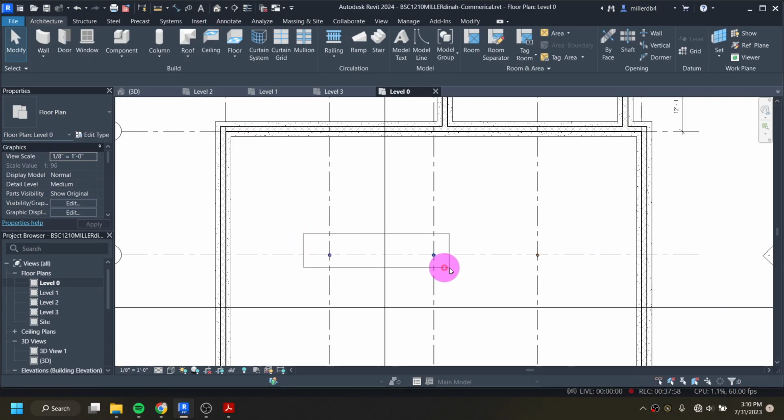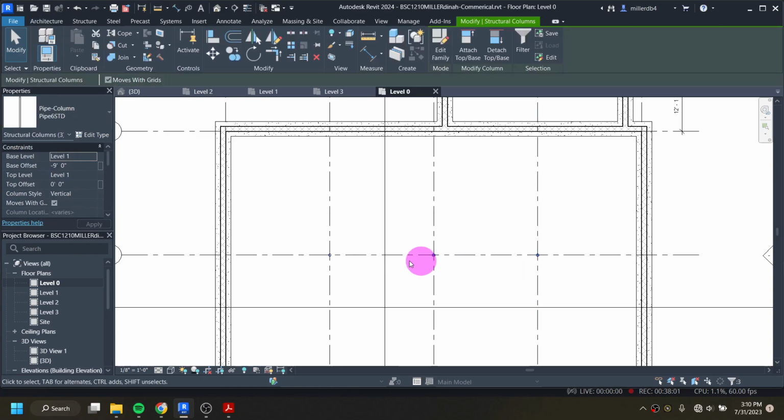And so again, I can do a window like this to just only get those columns. And I'm going to have their base level as level 1. I'm going to change this offset. Instead of -9, I'm going to do -0, space 6. And for my top level, I want them to go up to level 3. And I'm going to want an offset here of -1 foot, 10 3/4. That's going to be the ceiling plus the web combined.